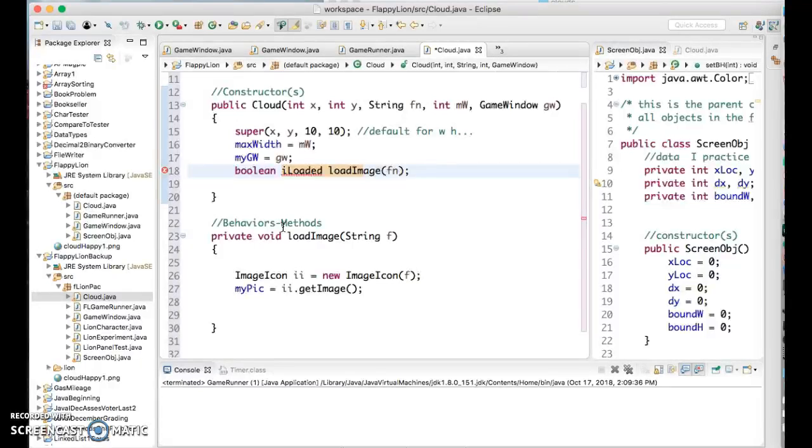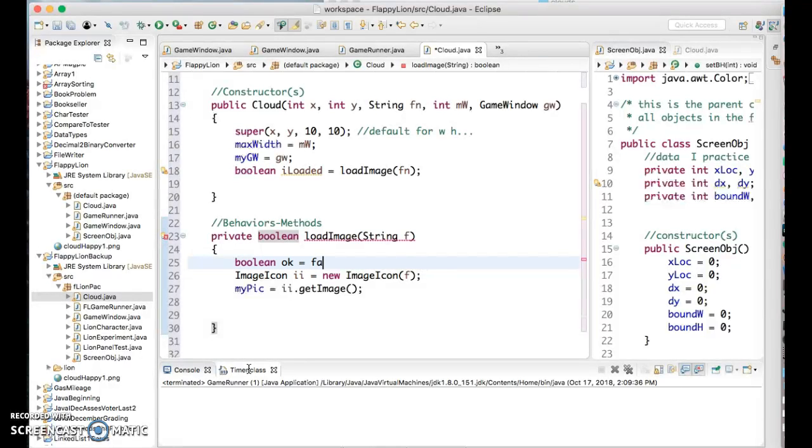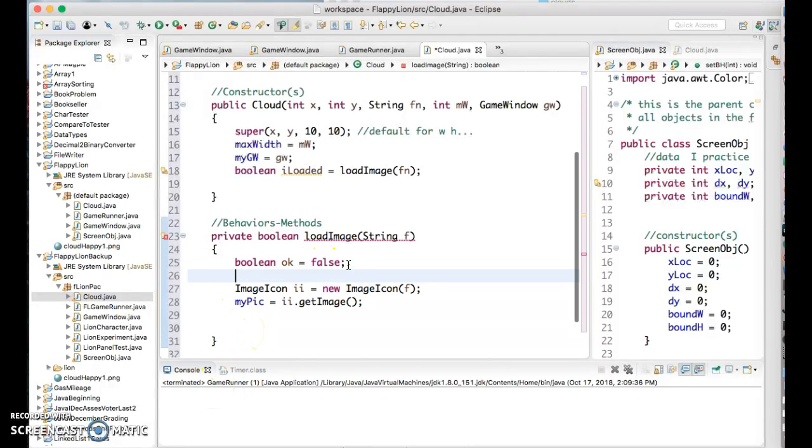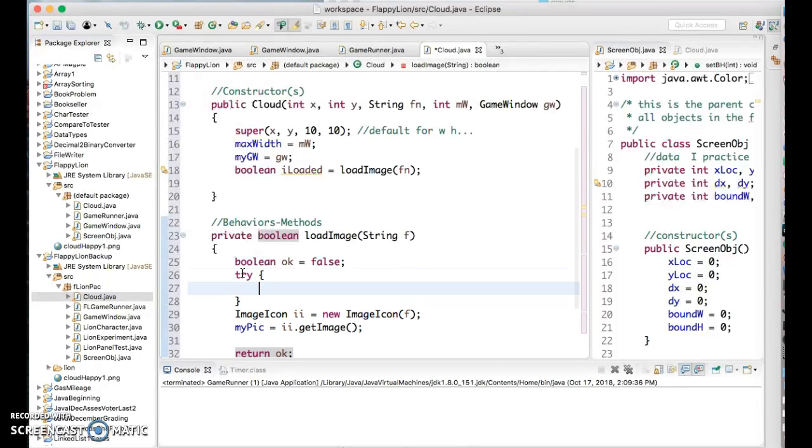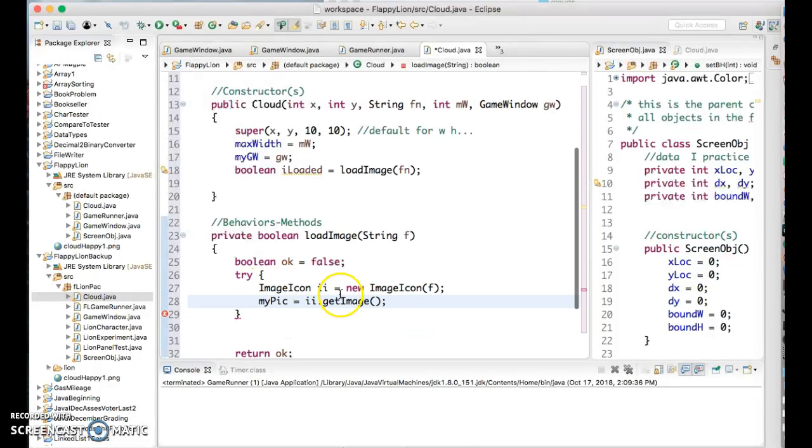I'm going to make this variable called image loaded, and I'm going to return a Boolean from it. Let's make a Boolean, ok, which is initially false until everything's okay. Then I'll return ok. If everything's okay, it'll be true; otherwise it'll be not okay. What I'm going to do here is a try. We were doing these tries before because this is something you might want to try.